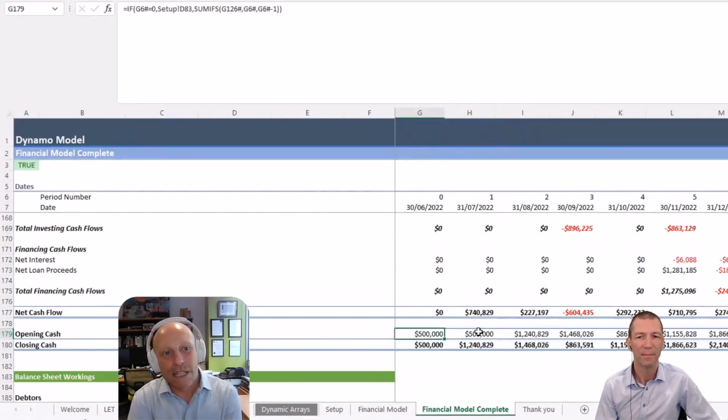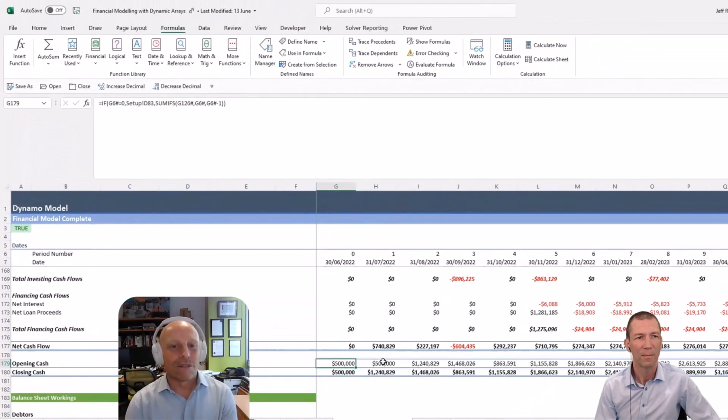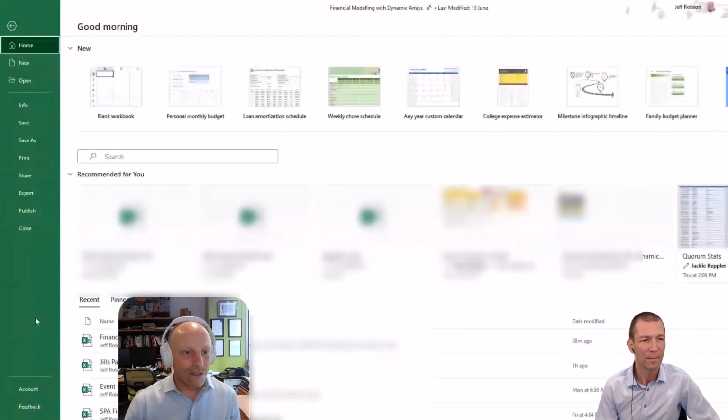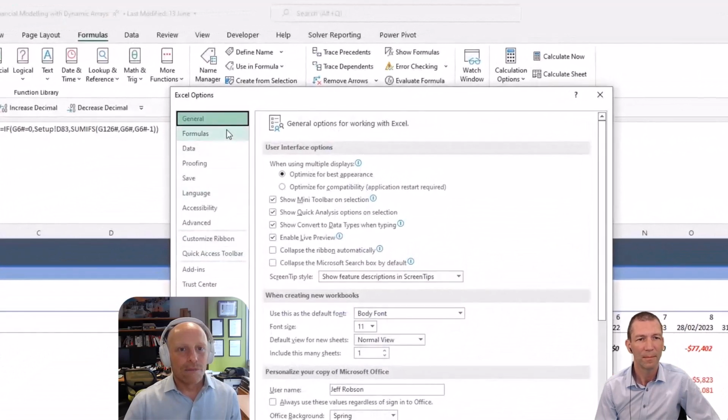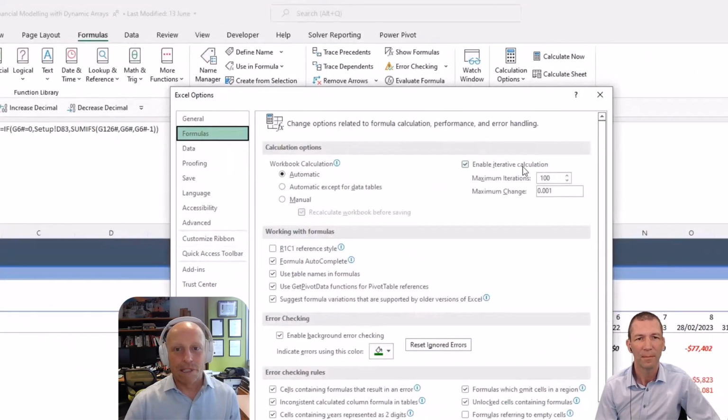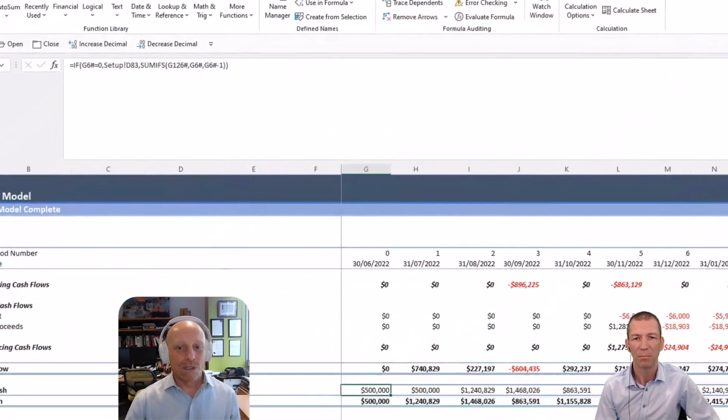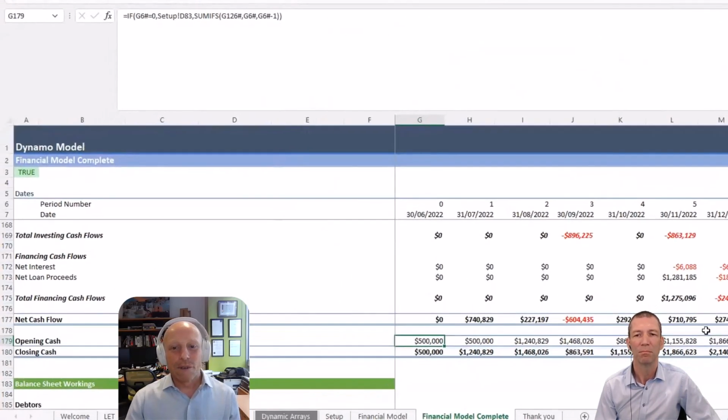So the way I handled that was just to go into File, Options, Formulas, and switch on Enable iterative calculations. And that basically allows the model to calculate as normal without generating circular reference errors.